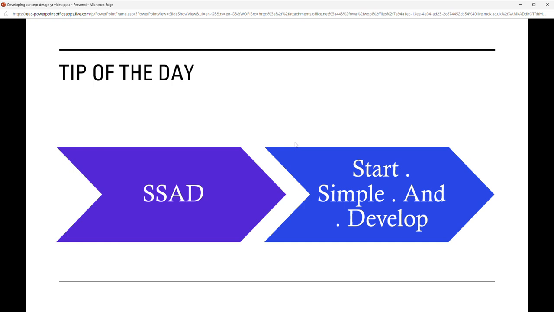Today's tip of the day is SAD with 2 S's, which is start simple and develop. You don't want to start with this big crazy idea and then you're changing it halfway through. If you start small and develop an idea, it can't go wrong. So one of the tips to really go with is start simple and develop off of a simple idea. You don't want to just push yourself into the deep end. You don't want to bite off more than you can actually chew. So make sure that you take this on board and you start simple and develop.